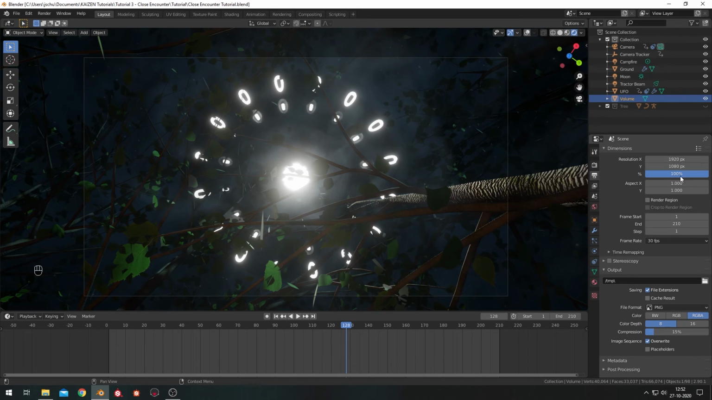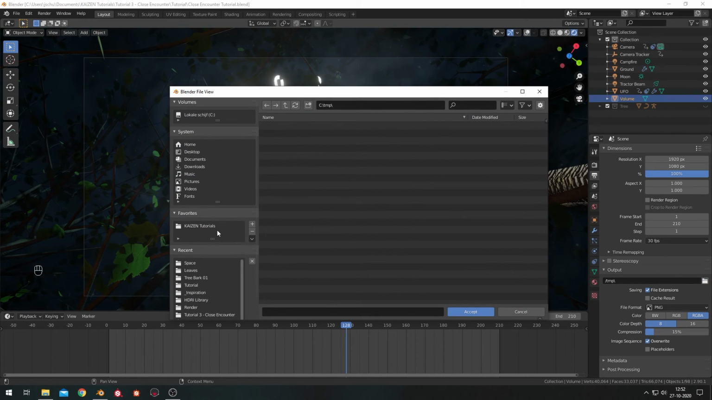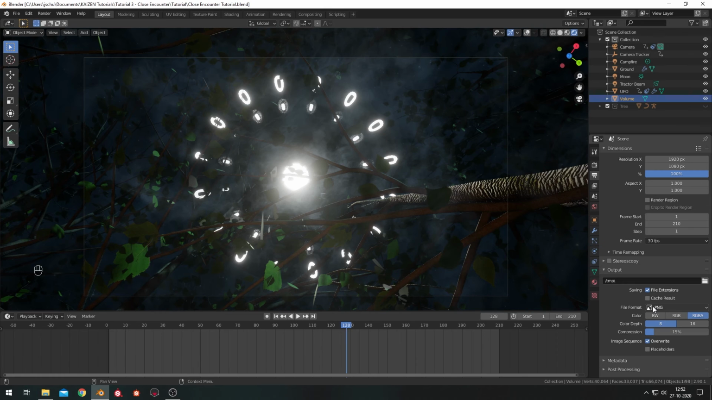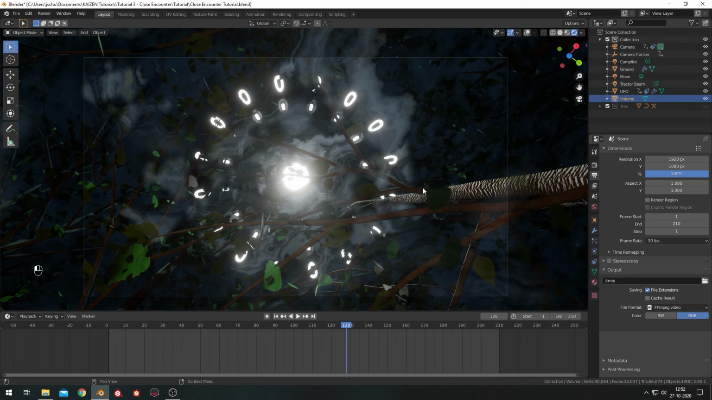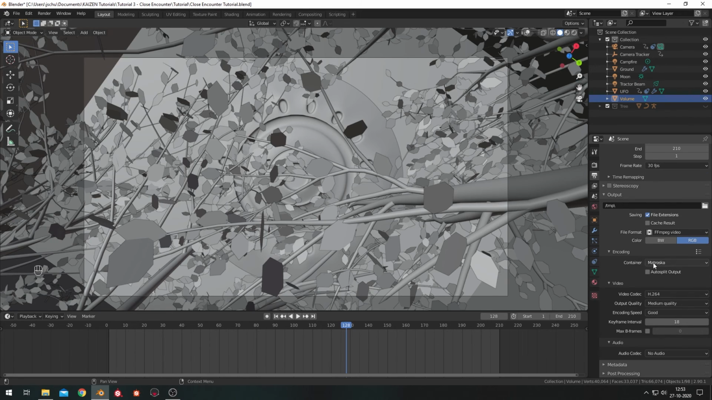For the output properties, I have set everything to HD. The frame start and end are set to my entire animation. The frame rate to 30. Choose the save location that you want. And then go change the type to FFmpeg video. Make sure to go into encoding and change it to MP4. And change the output quality to perceptually lossless. And finally, if you have audio, set it to AAC. And now we are ready to go into the render here and render the animation.